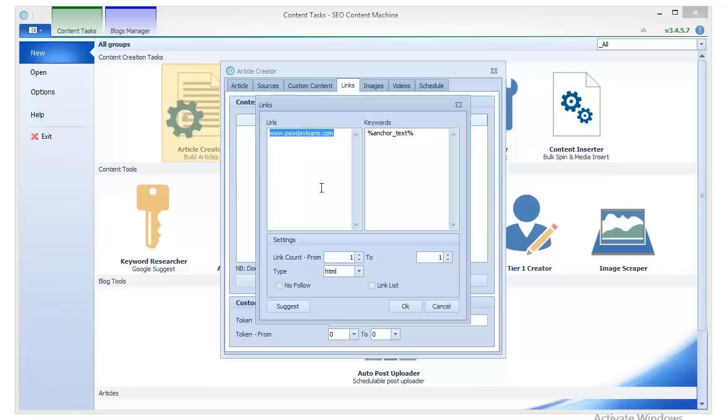If you're building an article for tier 3 content, then here you need to feature the links to all your live tier 2 articles with links. I hope you get the idea. If you don't, feel free to ask in the comment section. In this particular example, we'll pretend that we are building links to our money site, and I'm going to leave paydayloans.com here, and here I'm going to add a few keywords.